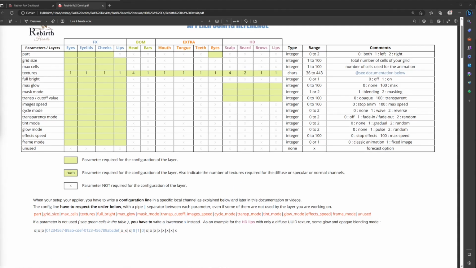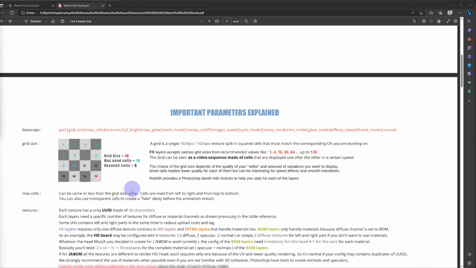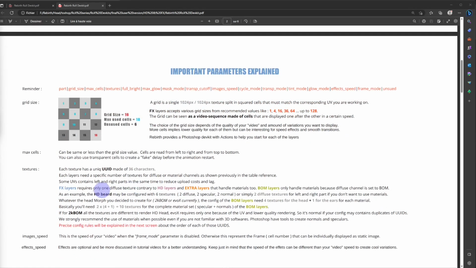Still concerning the textures, which are ultimately the most important parameter for our HD and extra layers, I will tell you several things here. In particular, that we can configure the diffuse channels but also the materials, and that in the beard case, we could end up needing 2 + 4 = 6 textures in total if you also want to configure the materials, or simply 2 otherwise.